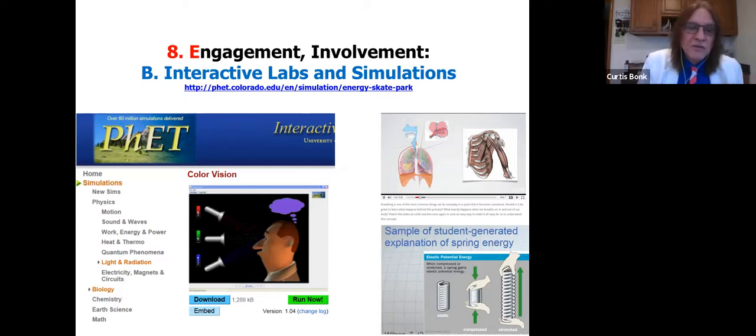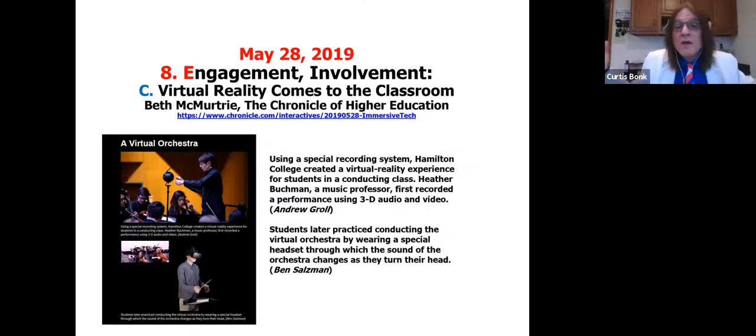They have physics animations and simulations in motion, sound, waves, heat and thermodynamics, quantum mechanics, light and radiation, but they also have chemistry ones and biology ones and earth science ones and math ones. They're little micro worlds that one interacts with and explores. They're not a lot of depth. They're just simple little things that you download and manipulate and learn some Newtonian physics, for instance. And it's free, sir, free.